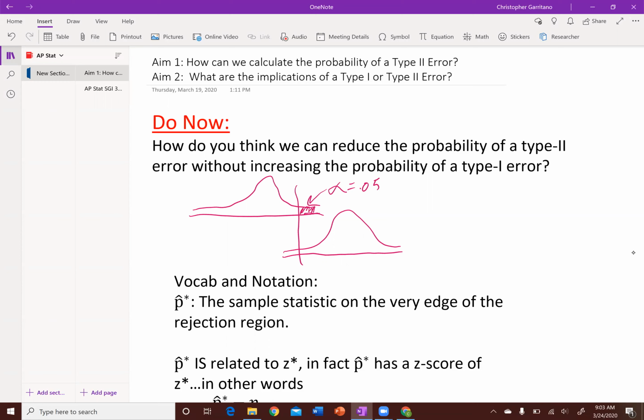Anything that lies to the left of this vertical line that I just drew, again, remember, we're in the world where H null is false. So really, the true distribution is centered at whatever the true parameter is. Anything that falls to the left of this vertical line will lead us to fail to reject H null. But if H null is false, then that's bad. So if anything lands within the region that I just pointed to, this is a type 2 error.